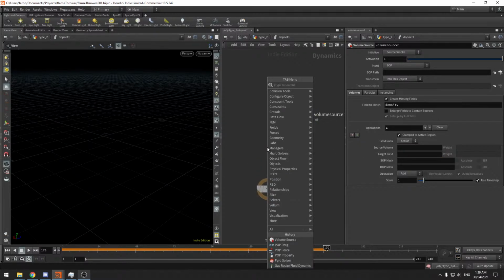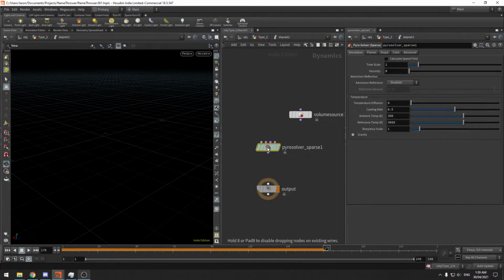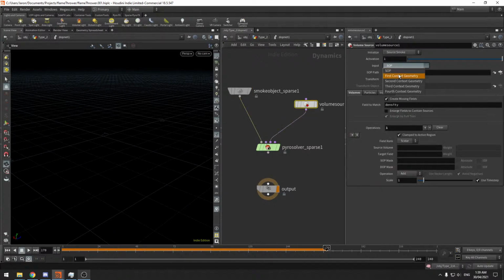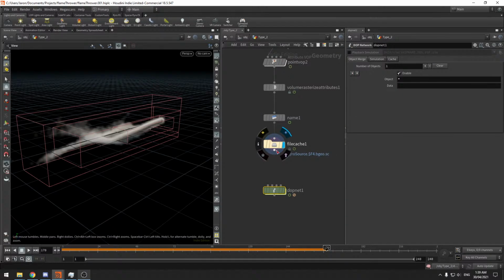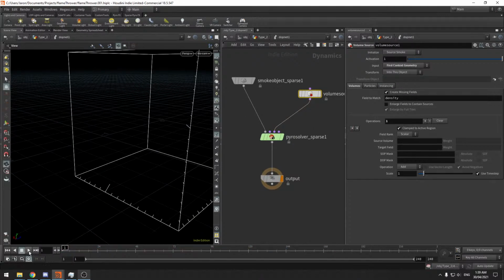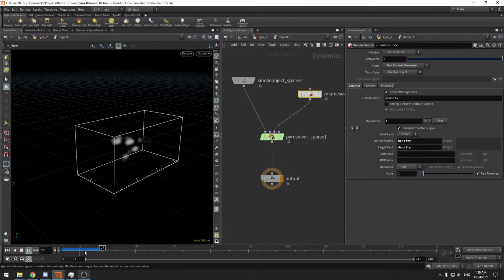That's why. So let's bring in the sparse solver, sparse smoke object. Plug these in, and I'm just going to plug it into the first input here, and just say use the first one. And something's wrong because I didn't plug in anything here, so I'm going to say density first. Density, so we can see we're getting density.